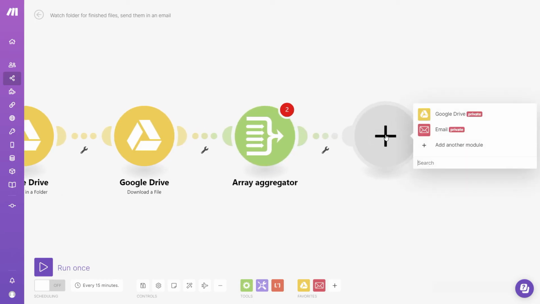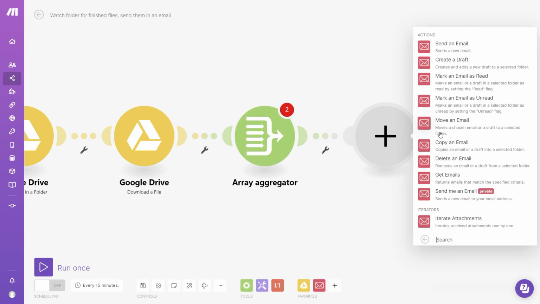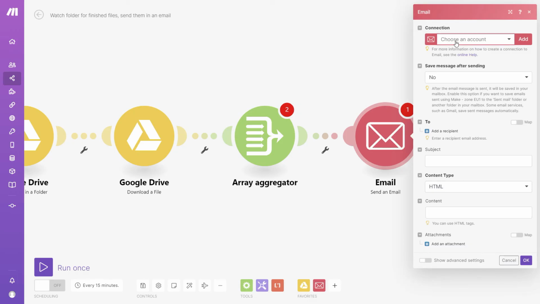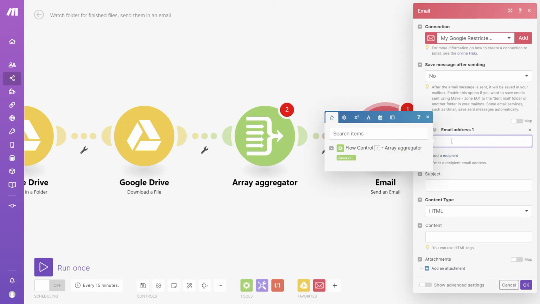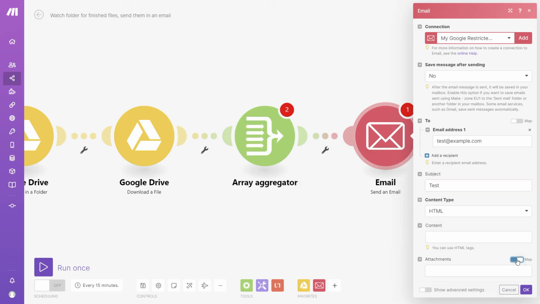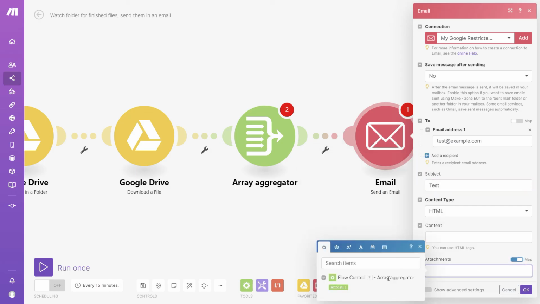So let's find the email module. Just quickly going through the setup here, selecting the account, address, and subject. You could, of course, use data from other modules for this. And down here for the attachments, we can map the array coming from the array aggregator.